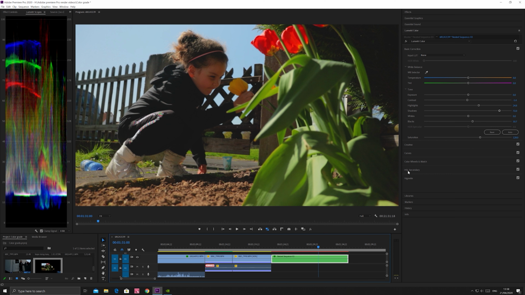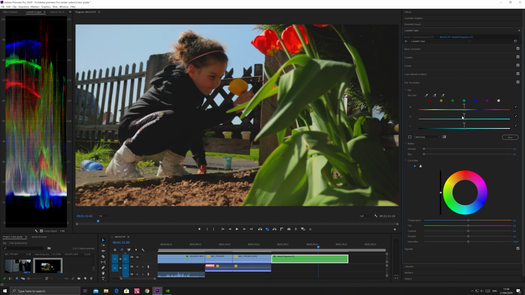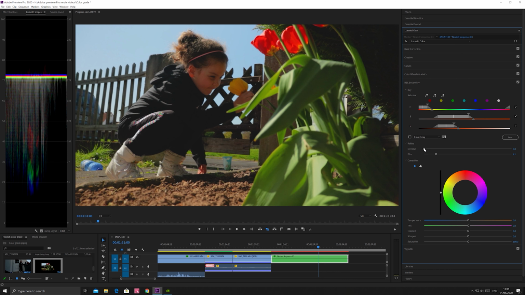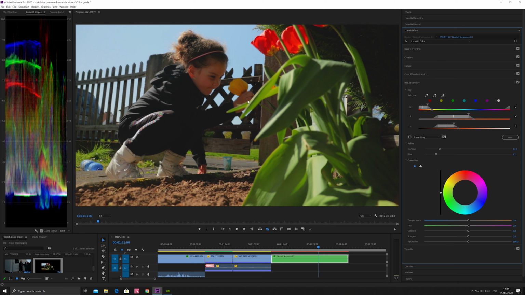Go to the HSL secondary, choose this, set color, point on her face, choose this, the second one with the plus, and check out all of her face. Keep pressing the mouse over all her face to choose this skin tone color. Now give a little bit of blur. You can see now it's only her skin tone.